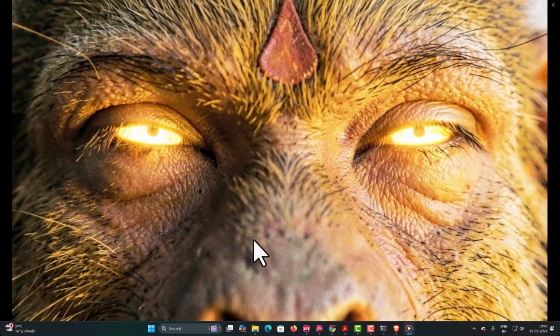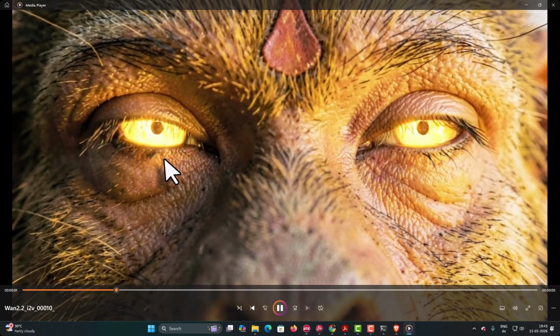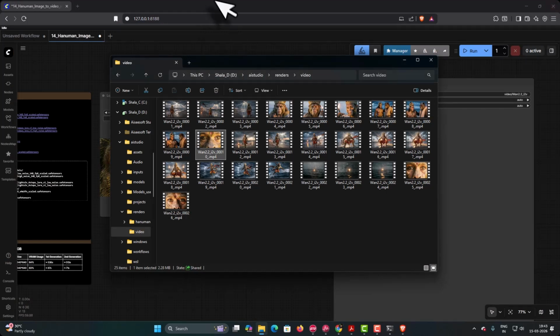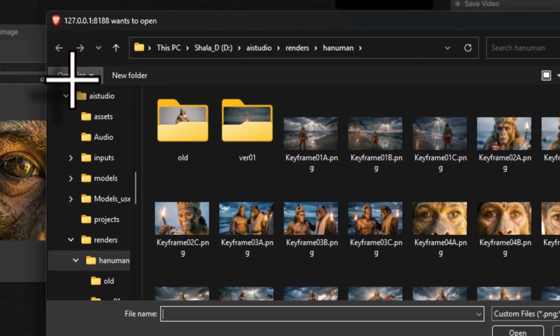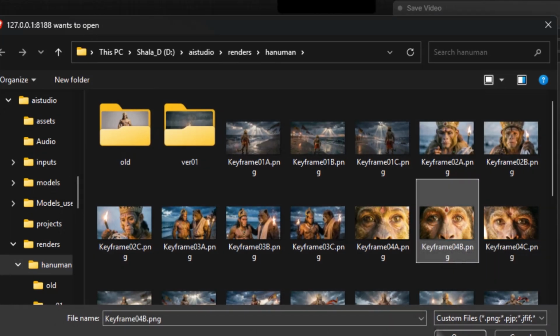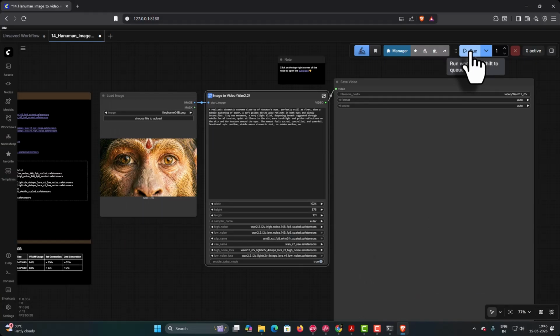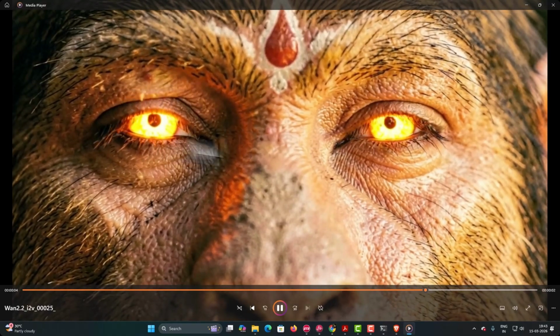The AI film shows clearly how you can see the glow in the eyes of Hanuman. After previewing it, I will close the preview, come back to ComfyUI, and come to choose file to upload, and I will select the second version of my keyframe 4, keyframe 4b.png, click open, click on the run button. Now this is the second version where you can see the glow clearly in the eyes.